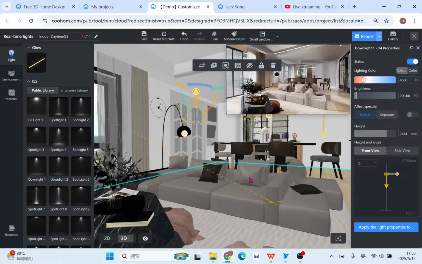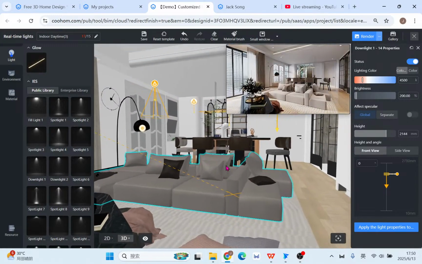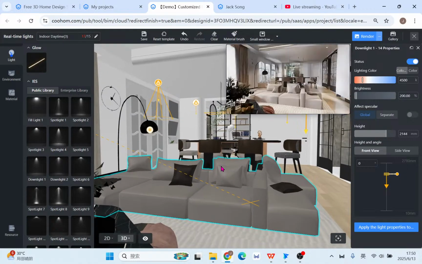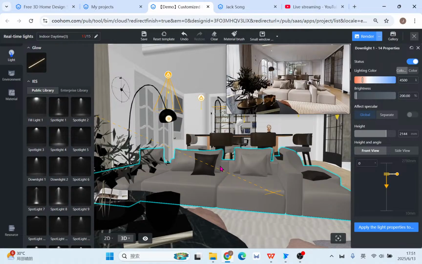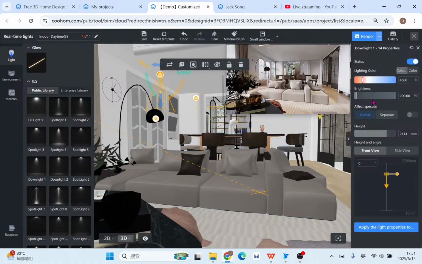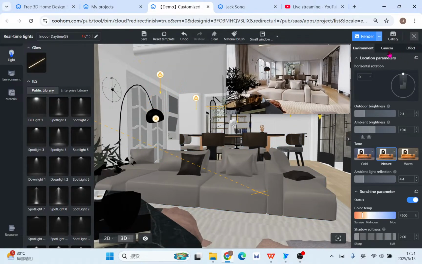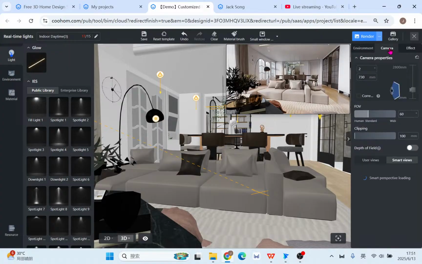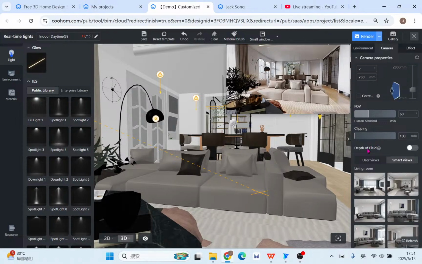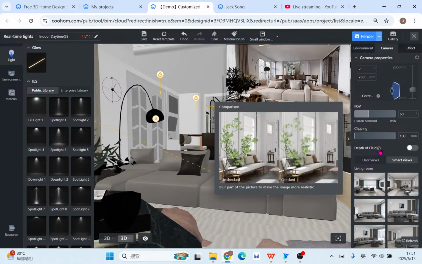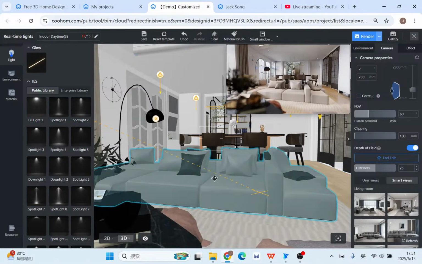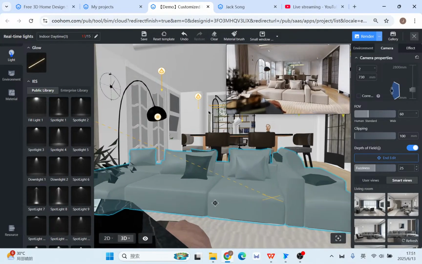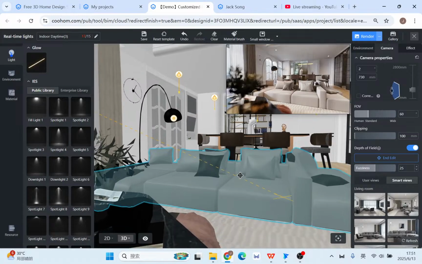Okay, and also if you want to have the proper result for like the picture rendering, here I give you one suggestion. It's not in environment, it's in camera. You see, we have the camera here to go with depth of the field. Activate this one and select the target. How's that viewing?